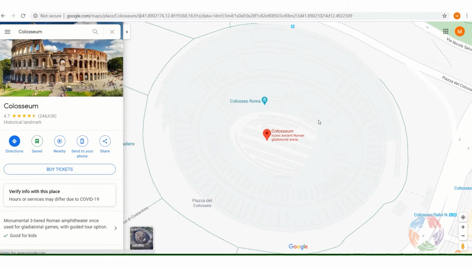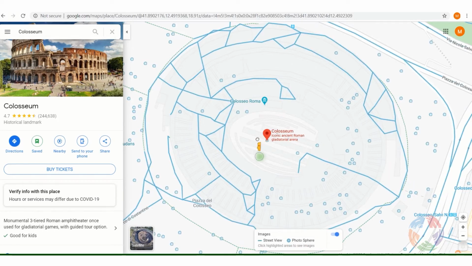There we go. Perfect. Now let's grab our street view friend, Mr. Pegman, down here in the bottom right-hand corner. You're going to click and drag them in. Make sure to place them along a blue line. The blue dots are photos that have been uploaded by other users. The blue line is the official Google Streets access. So I'm going to drop him here.